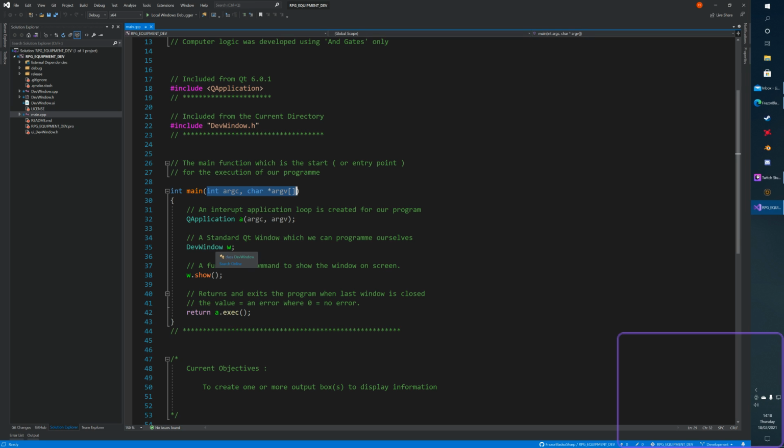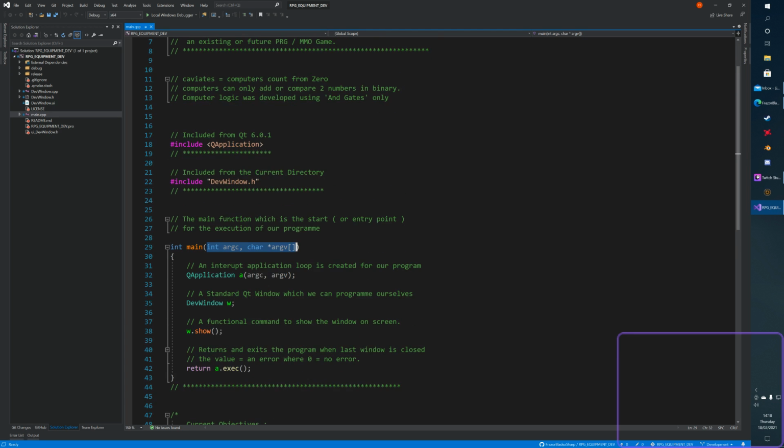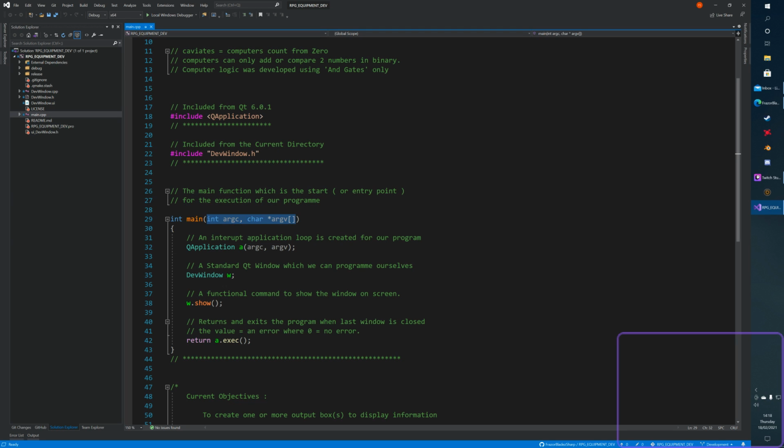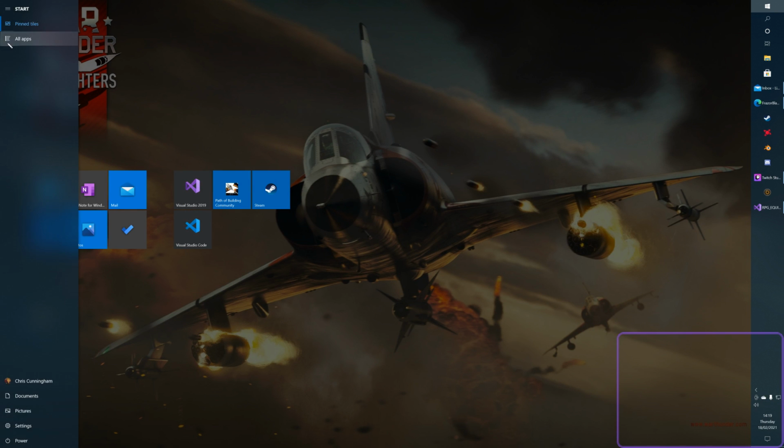This is what I've been thinking about. How much of the dev window do we want to have controlling? Well, it's going to control the input output. But what about the main loop for our system, our wonderful, what are we doing? Equipment system. Well, let's start looking now at QApplication. Let's check it out first of all. And that's the best way of doing this.